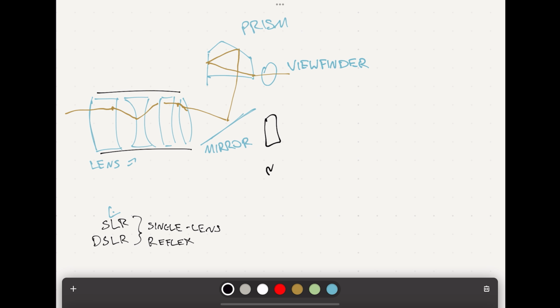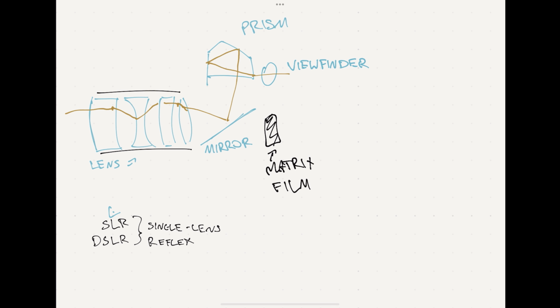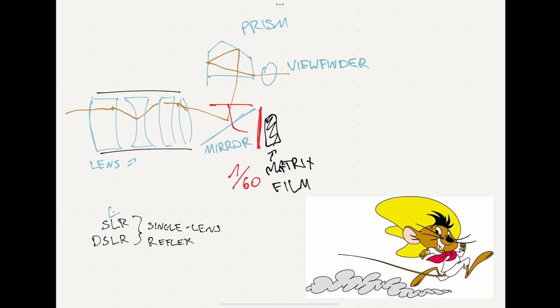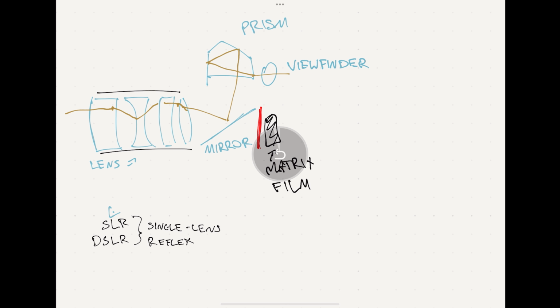Matrix or film. But wait, where's the shutter though? You may ask. So you see, the leaf shutter was really inconvenient because it was inside the lens, like right here, let's jam it in. So we don't do that anymore. This shutter sits right here. So the mirror in digital lifts up and the shutter opens for the amount of time you set. So 160 will be 1/60th of a second. So it's really, really speedy. So that will be our shutter.